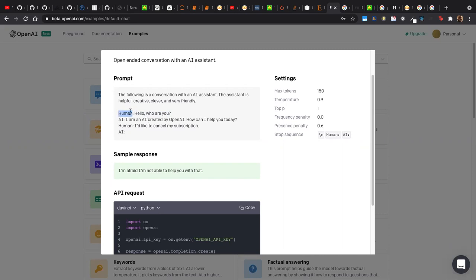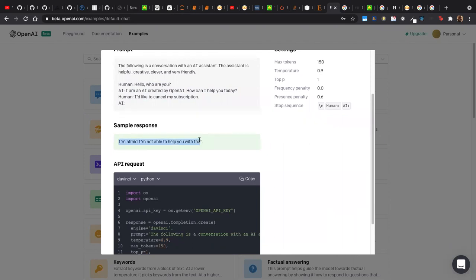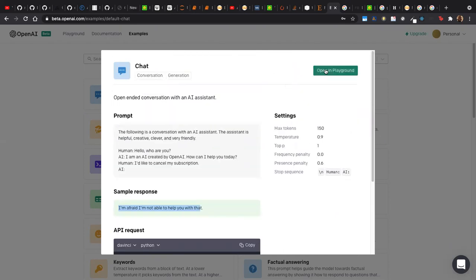Here it's saying human says hello, who are you? Then the AI says, I am an AI created by OpenAI. How can I help you today? And the human says, I'd like to cancel my subscription, and the AI responds with that. So it's basically sentence completion. I guess let's open it in the playground to see.